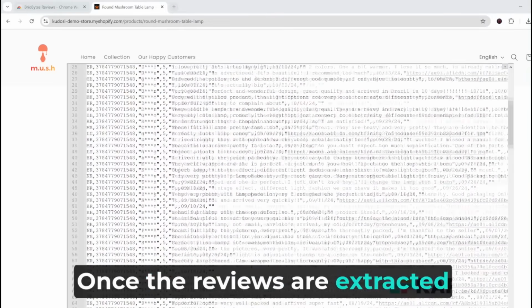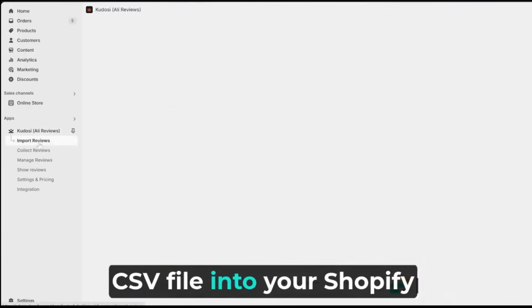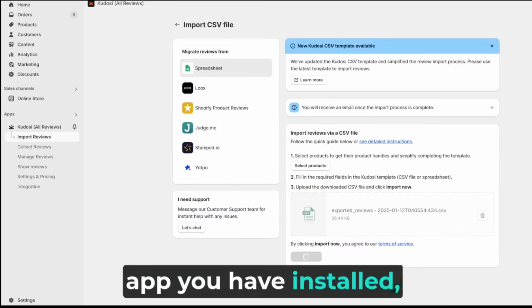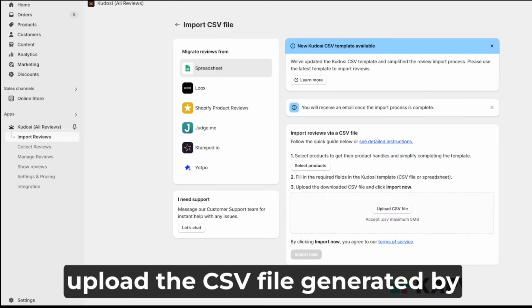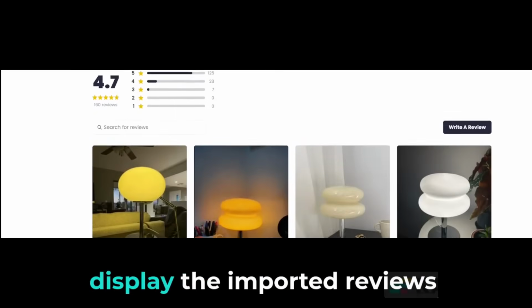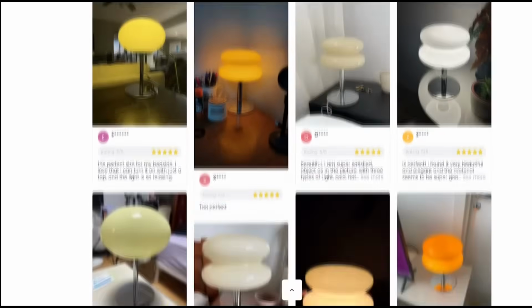Once the reviews are extracted and formatted, the next step is importing the CSV file into your Shopify Reviews app. Regardless of which reviews app you have installed, upload the CSV file generated by BrioBytes Reviews and complete the process. Your product page will now display the imported reviews ready to boost customer trust.